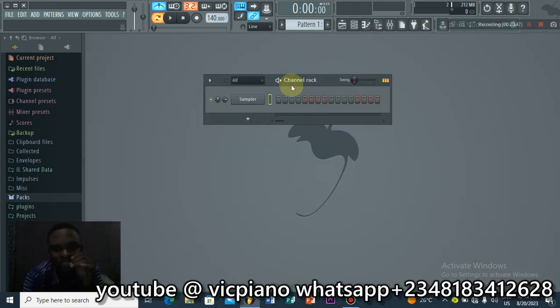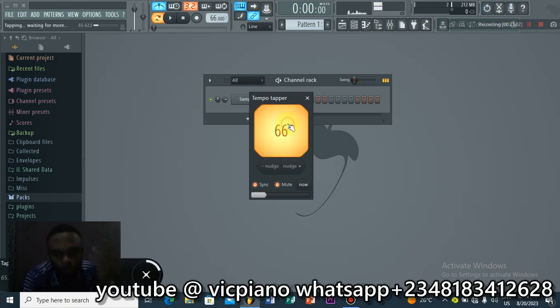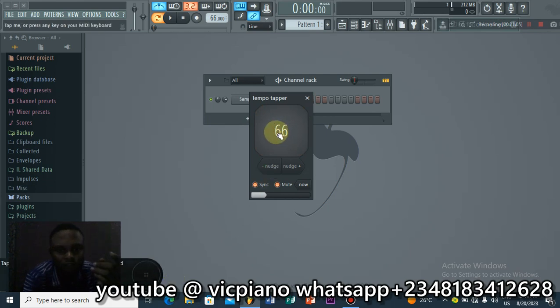Then you have your tempo tap. What it does is, if you want to do a song like "I just wanna love you," 1 2 3 4, you want to know what tempo that is, so you tap it: I just wanna love you. So you now know this particular song falls around 66. That's the tempo of the song.